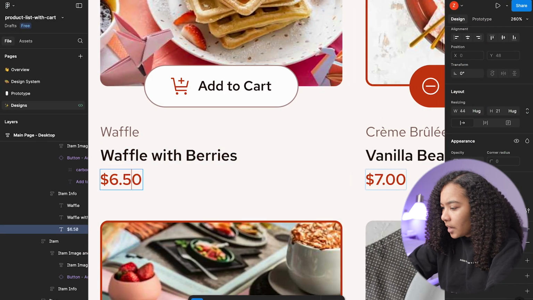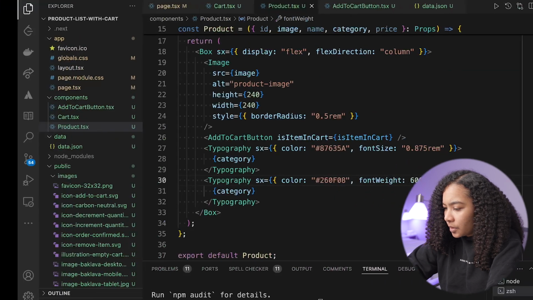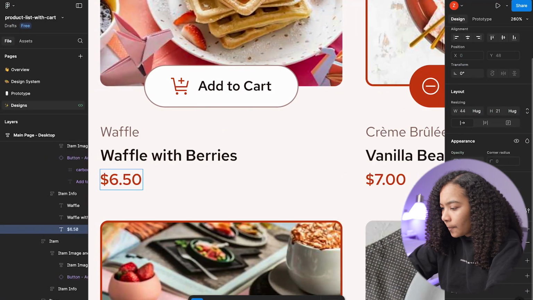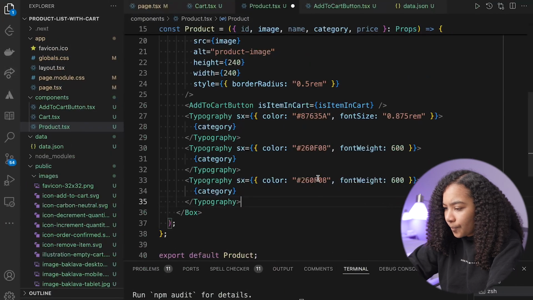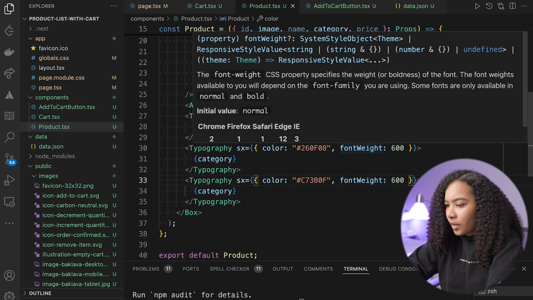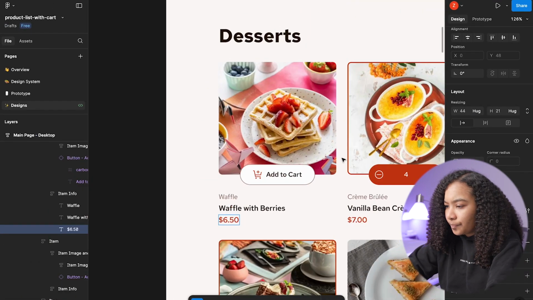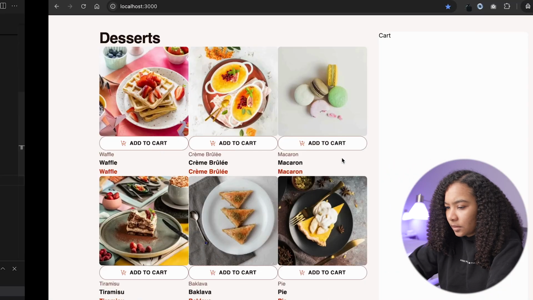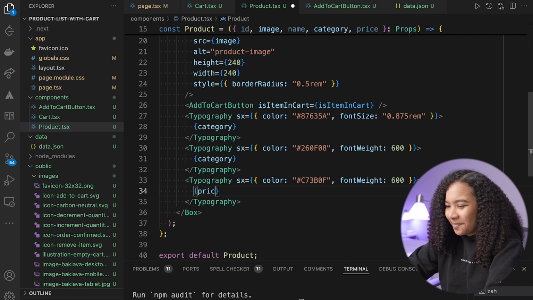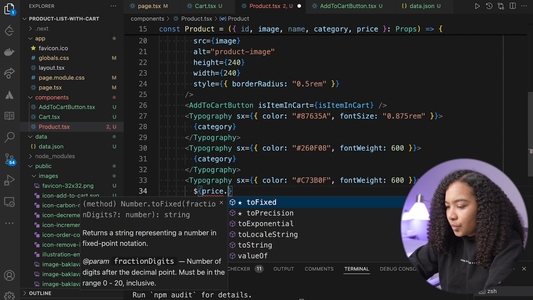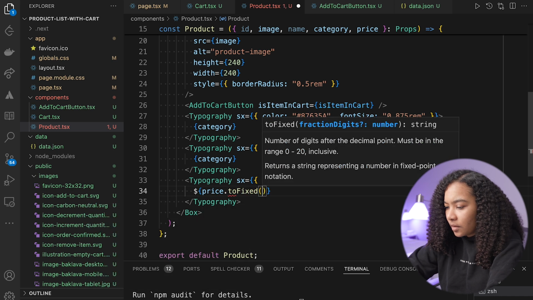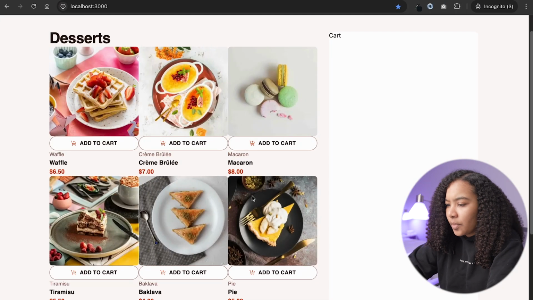And then we're going to have the price, which is exactly the same as this, except red. Cool. And those three are just going to line up at the bottom there. Nice. Except the price. And I'm going to put a $, and I'm going to say toFixed, and then 2. Perfect. Awesome.